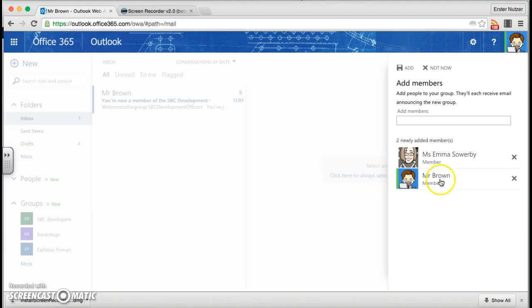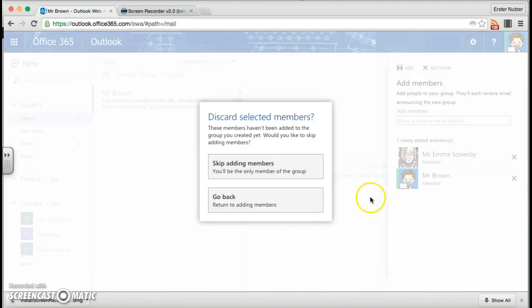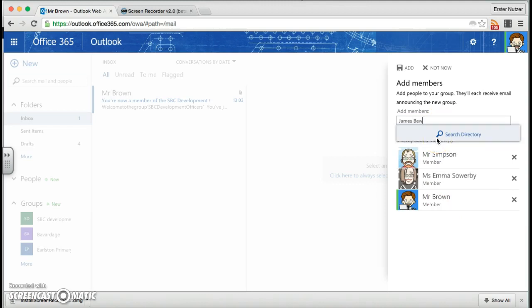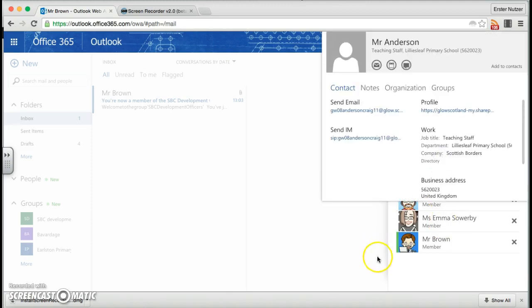If you're not sure if you've added the right person, if you click on them, it'll pop up and tell you where they're working, and it should also tell you the school they're in. So I'm going to then continue adding the other development officers. You'll notice here that it is only staff that are popping up. The directory only has staff, so I imagine it would be that one. Yeah, that looks about right.